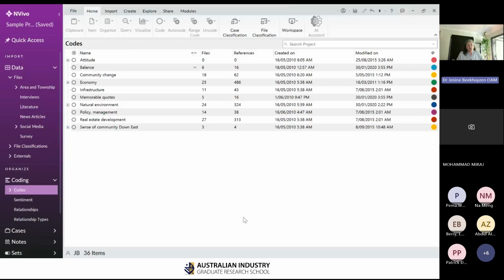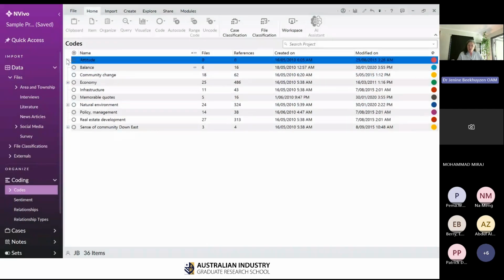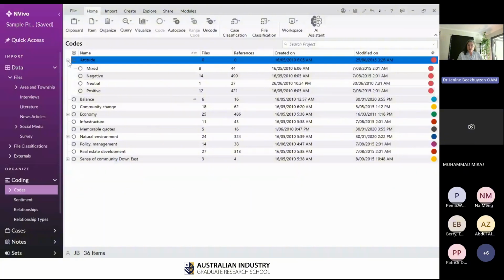Somebody should be able to work out what your research questions are by looking at your list of codes. So if I come to this project, I can see that people are interested in attitudes, positive and negative, for instance, about the economy, around infrastructure, around natural environment, policies, and sense of community. So I should be able to tell that really quickly when I look at your project.